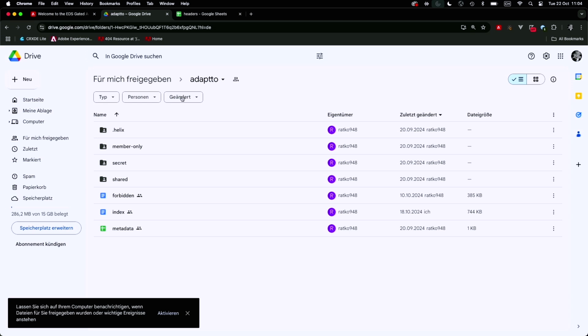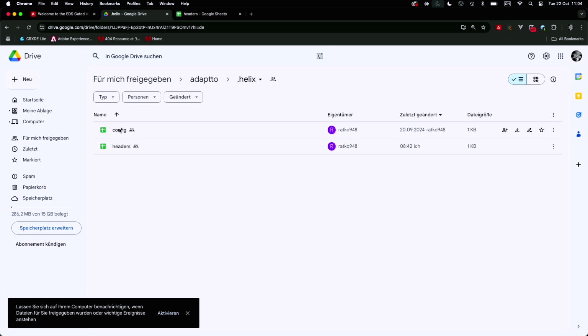Now, let's see how this is authored and basically added to our pages. So here, on this Google Drive, we have a pretty simple EDS setup with all the pages that I showed you. So we have the home page, forbidden page, secret page, and member-only page in these folders. But the most interesting thing for us here is this .helix files folder that contains this headers Excel document.